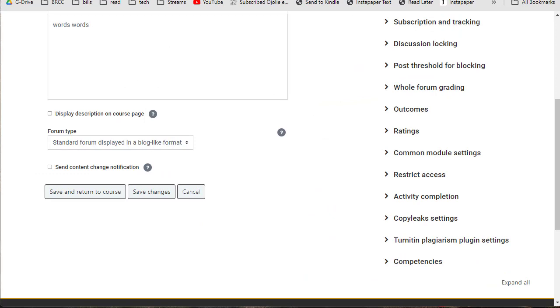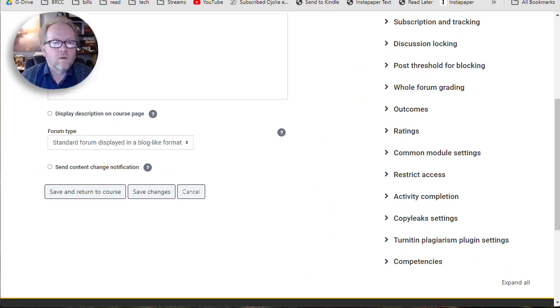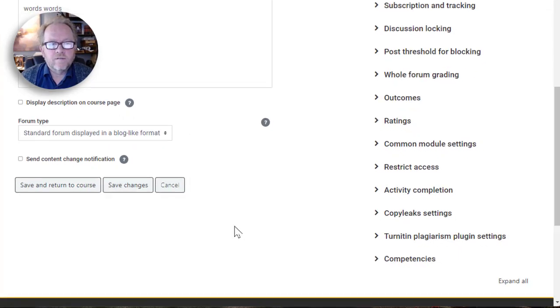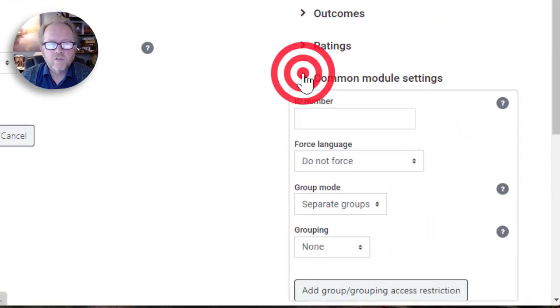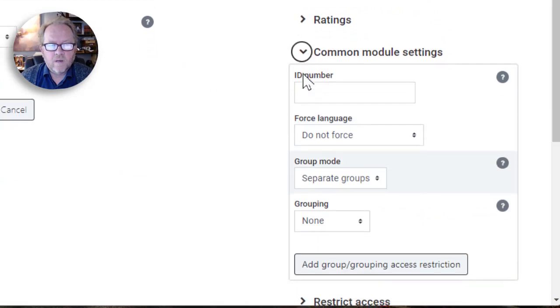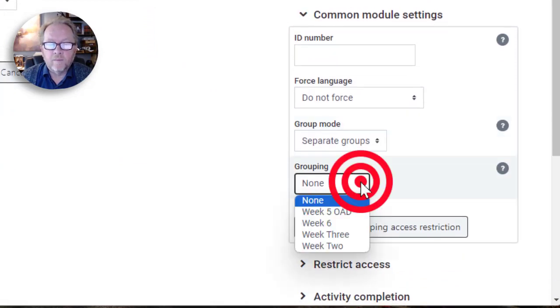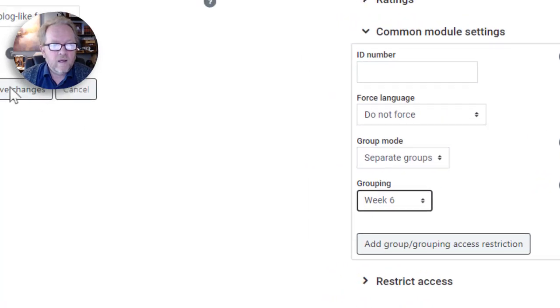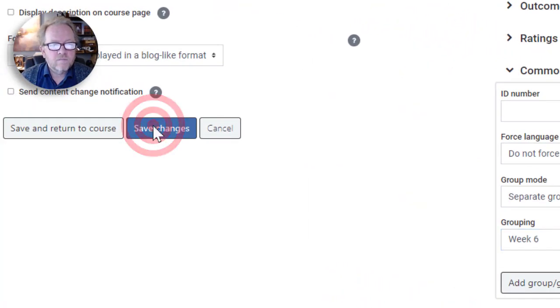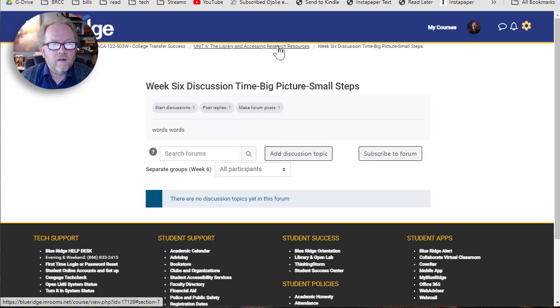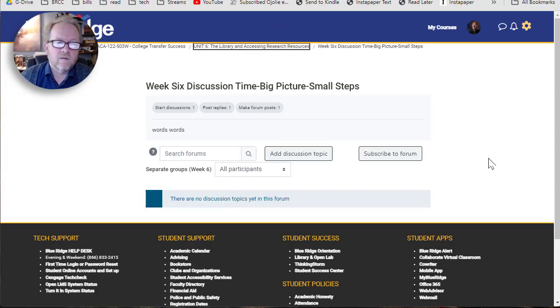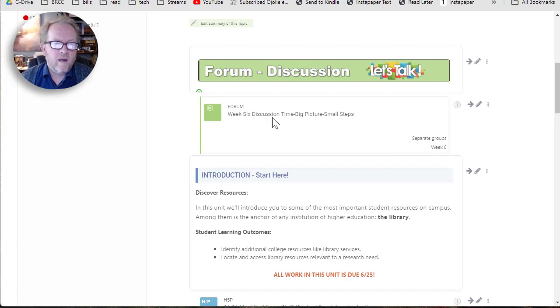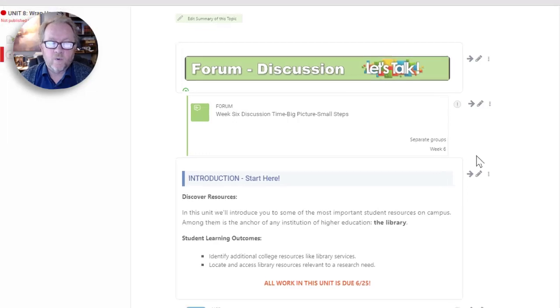So assuming everyone knows how to set up their forum, I'm going to skip right to where I assign groups within the forum. Within the discussion itself, I have to go to common module settings, and then I come down here, it says separate groups, but it says grouping. The grouping I want is obviously going to be week 6. Okay, and I hit save changes. And now it's ready to go. If I come back to the unit 6 itself, it says week 6 discussion, but look at this, it says separate groups and week 6, so I know all that's set correctly.